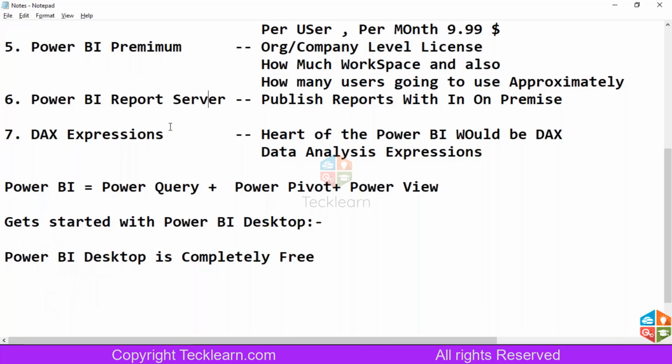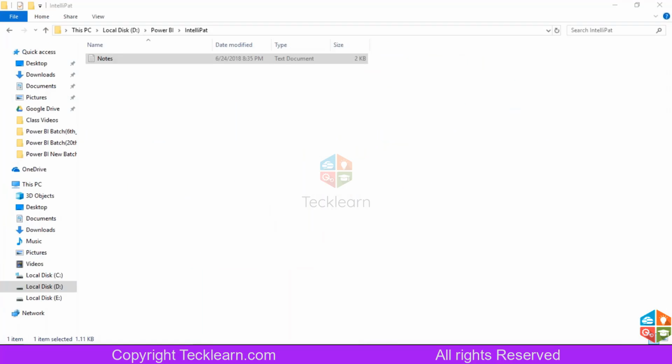But again, some people will come back and say, Bala, I was trying to install Power BI Desktop, but I ended up with a failure. Can you please help me with this? I don't want to waste time again and again, so I will showcase now how to install it as well.